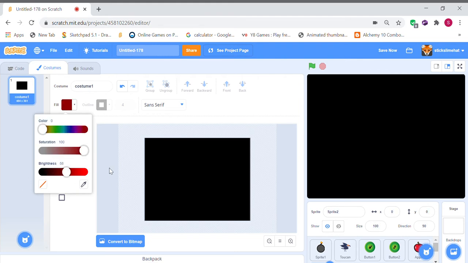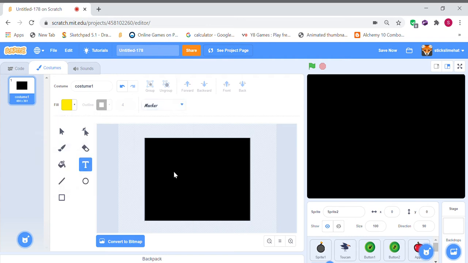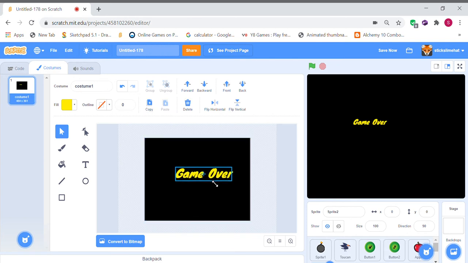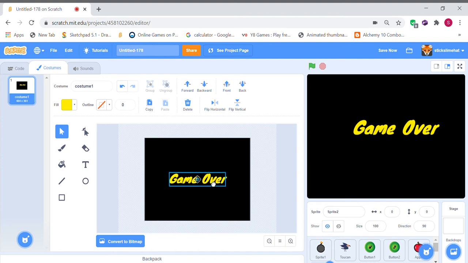We'll put in yellow. Marker font, game over, and let's make it a bit bigger. Okay, now let's align it. Okay, now we've aligned it, so let's make the script for our game over really quickly.